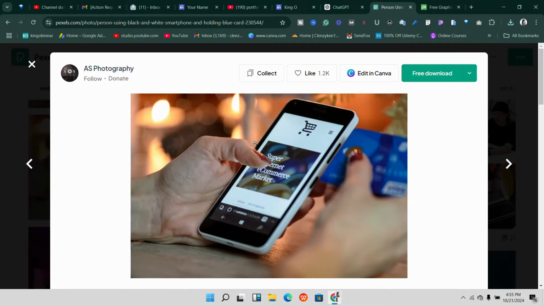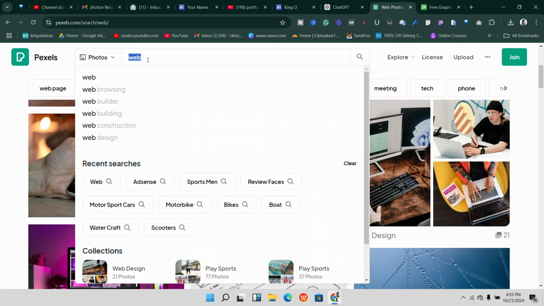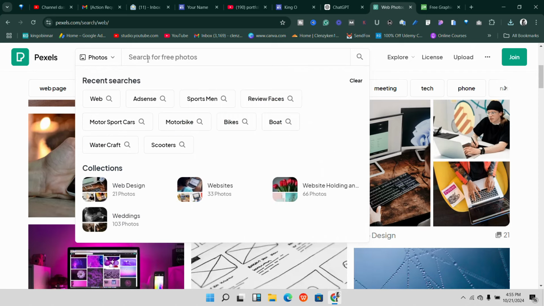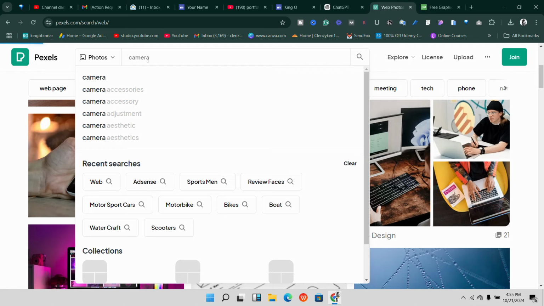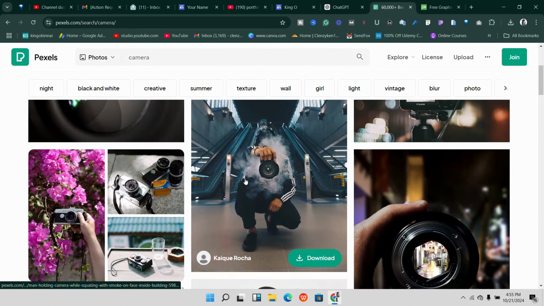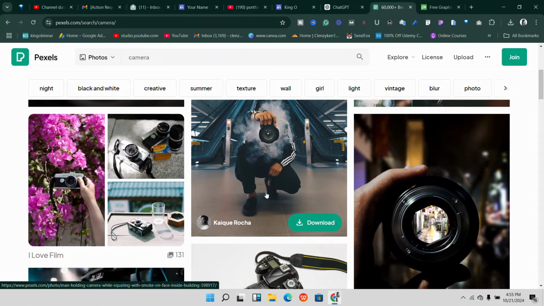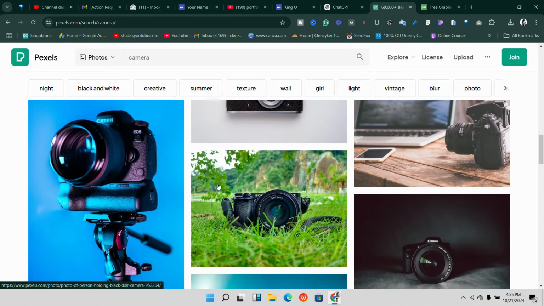Right now I don't see anything, so let's come over here to Pexels. I think Pexels is giving me what I want. Let me search for camera. Okay, so let's search for camera. Let me use one of these.